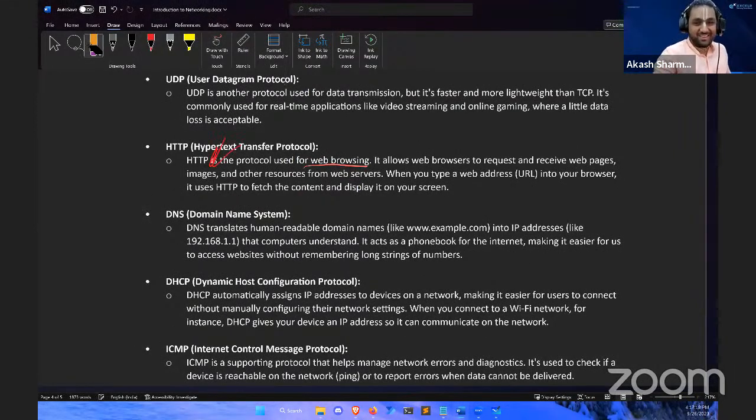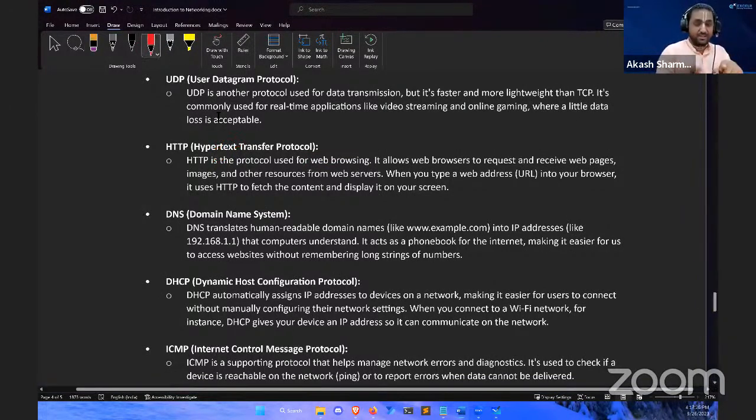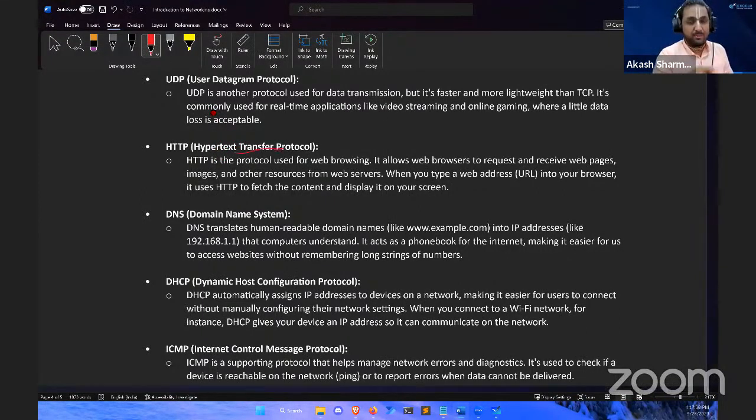Okay. So we have already discussed TCP, UDP, and HTTP. We did this yesterday. HTTP is hypertext transfer protocol. It helps connect your web browser to the web server, and all the data transaction can take place. When you type a web address in your browser, it uses HTTP to fetch the content and display it on your screen. So yeah, it's amazing.